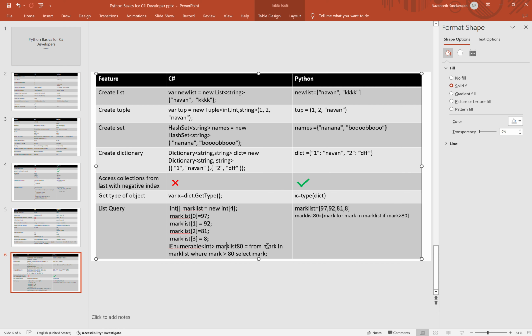You can even write list queries. For example, if this is the list query that you write, the same thing I have written in Python. It's so simple. It allocates to a list basically. So that query looks through a marks list like this, and if a mark is greater than 80, it allocates it to a separate array. So I think I covered most of the important things.